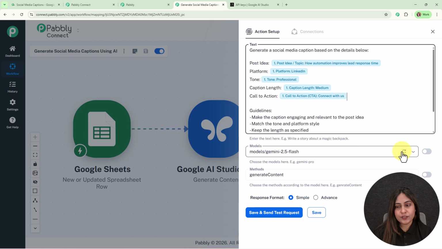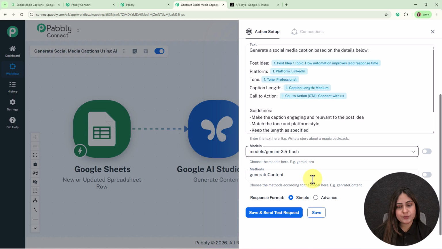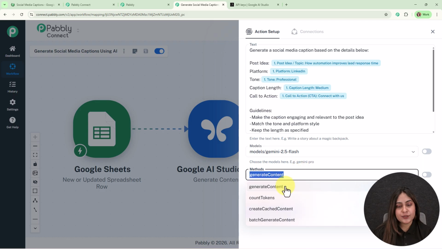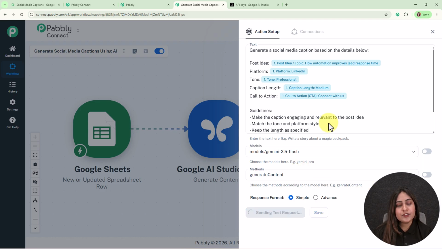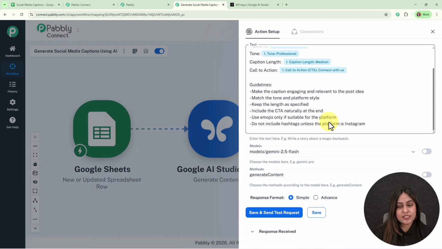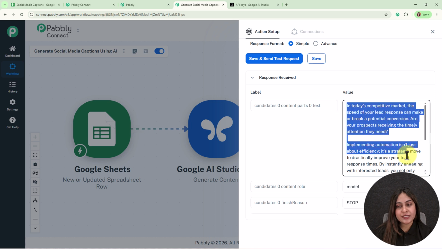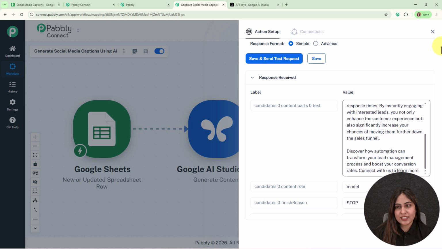Let's move forward. For the model, I'm going to select Gemini 2.5 Flash from the drop down. And for the method, we are going to select generate content. After that, we are going to click on save and send test request. And you can see we have received a successful response, where we have received the entire content generated by Gemini. So with this, we have successfully set up this action step as well.